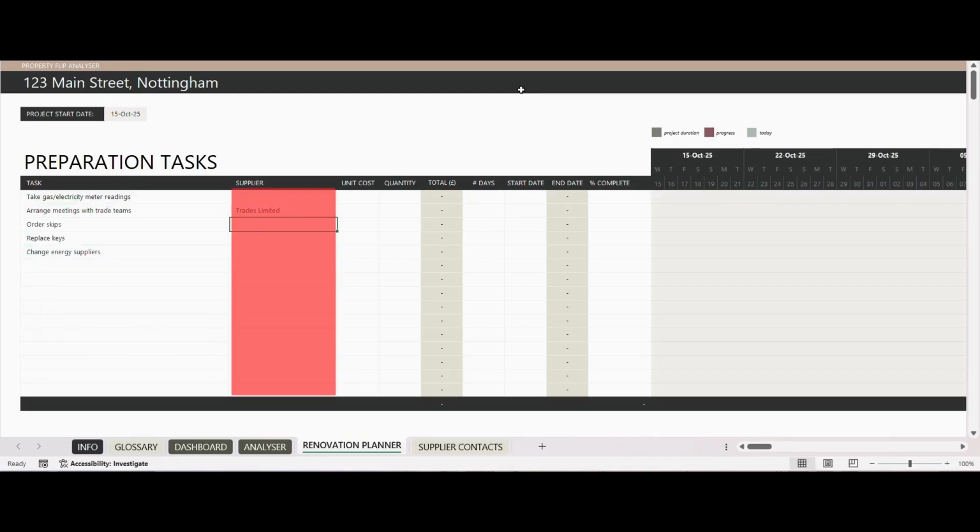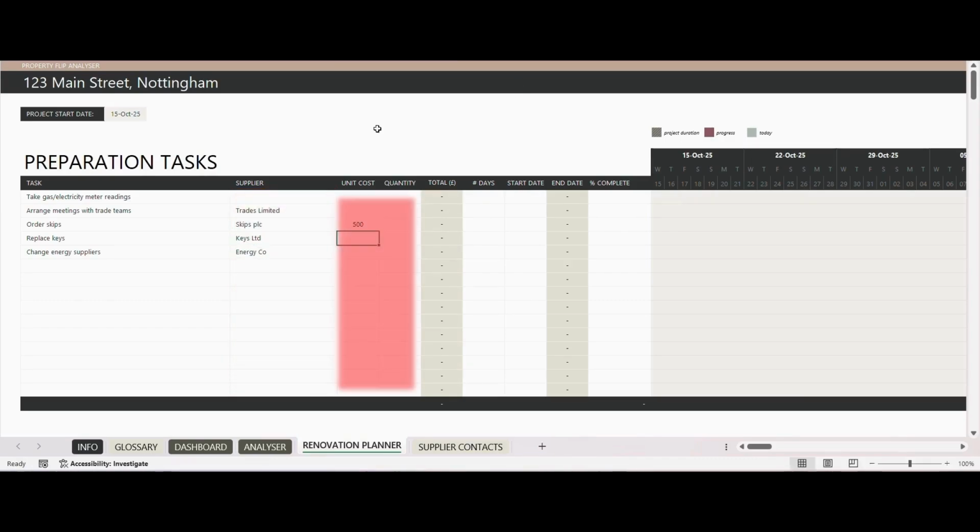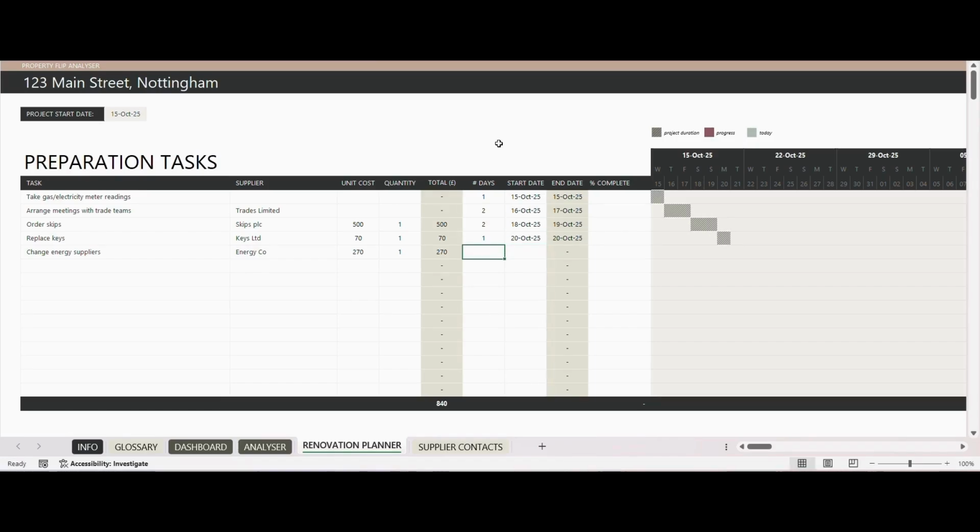You can add in a supplier if you would like, add a cost and a quantity, and this will total up here. If there is no cost to the task, you can just leave it blank. Then we add in the number of days that it takes to complete that task, which are rounded to the nearest whole number. Then we enter a start date for that task, and then the end date will automatically update. Then, as we progress throughout the project, we can add a percentage of progress here, which will update the timeline. Due to some limitations of Excel, it won't show you exactly the percentage split on the timeline itself, but it's enough to give you a broad perspective.